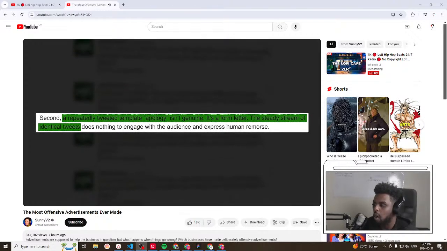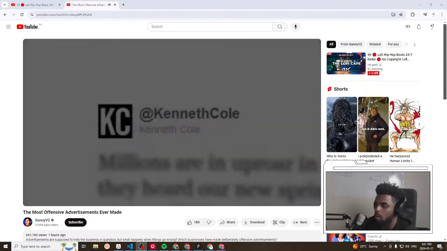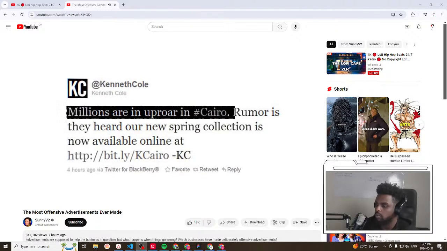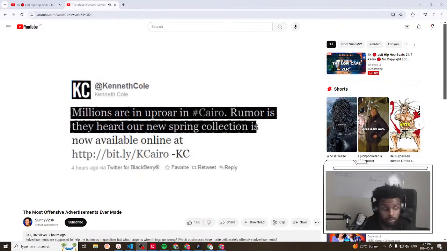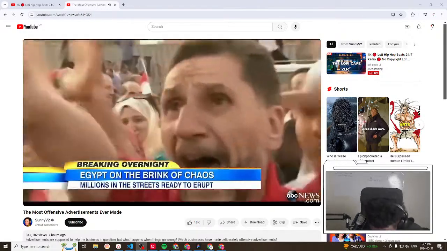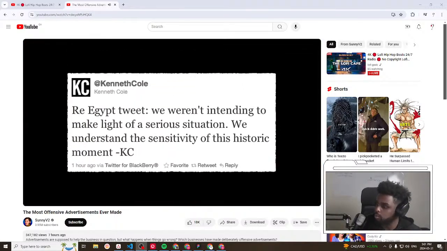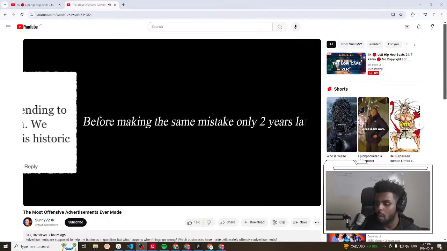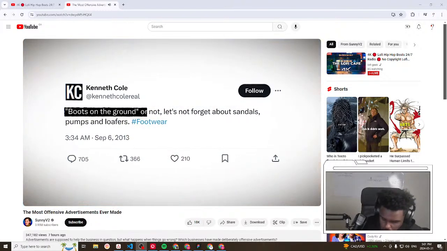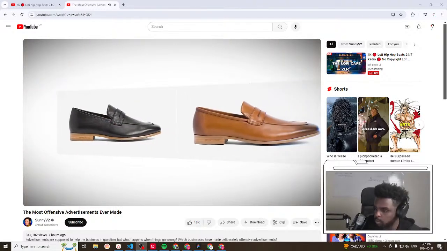The steady stream of identical tweets does nothing to engage with the audience and express human remorse," but were Epicurious's tweets as bad as Kenneth Cole's? "Millions are in uproar in Cairo. Rumor is they heard our new spring collection is now available online," although the uproar had actually come from protests in Egypt, where 846 people were killed. Kenneth Cole quickly apologized before making the same mistake only 2 years later. In response to the Syrian civil war, he'd tweet, "Boots on the ground or not, let's not forget about sandals, pumps and loafers," sneakily advertising his new line of shoes.